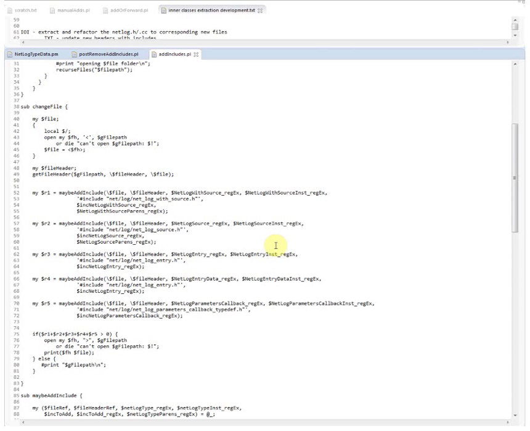And I'm trying to think. I'm thinking in terms of somebody that might be like, oh my god, what is all this stuff? This is it. This is the code for adding the includes across the board.